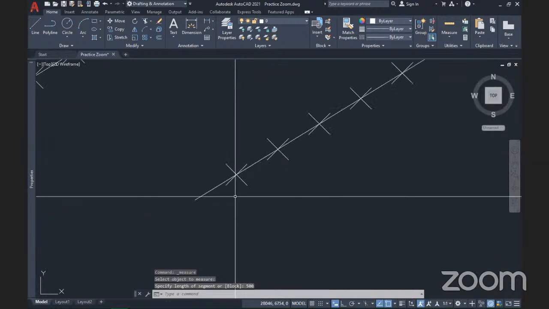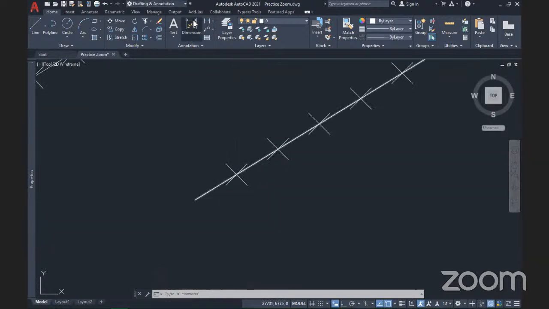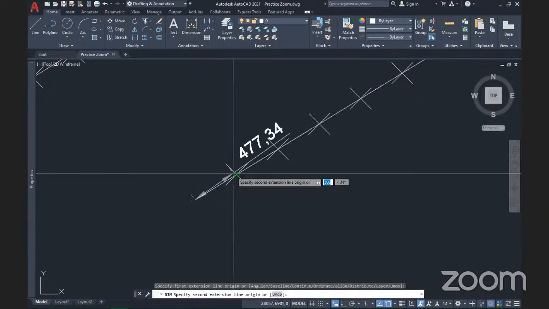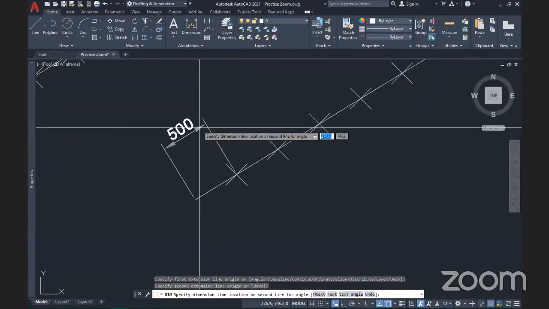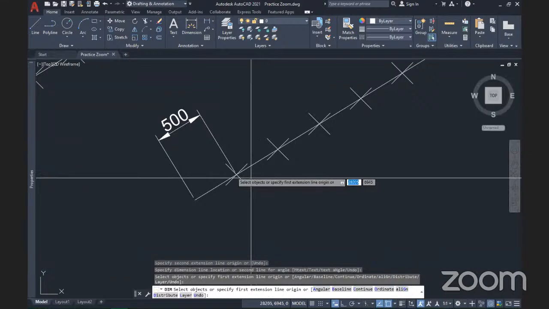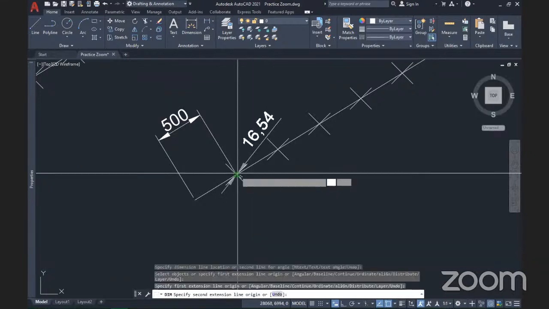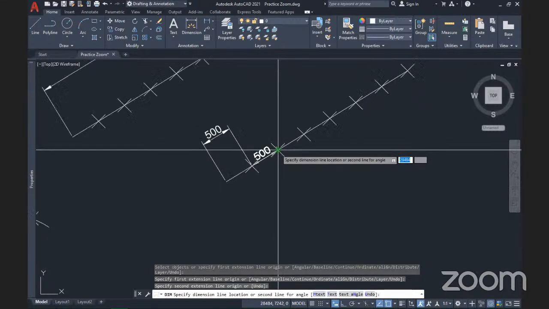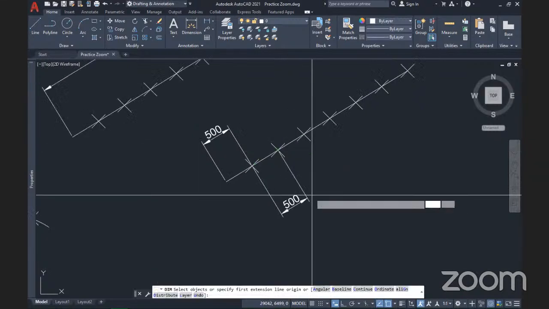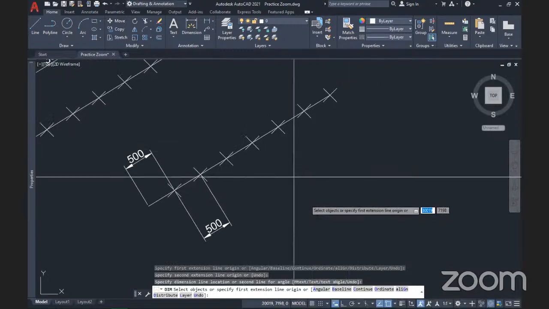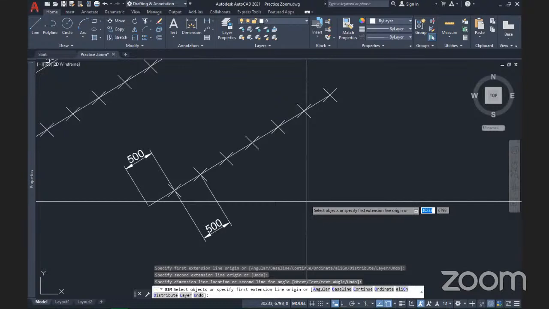So now if I use my dimension, and I come here, I select this endpoint, and then this node, I go up. You see, it will be equal to 500. I come again, I select from this point, I go here. You see, it will be equal to 500. So if I continue like this till the end, you see them being 500. Each of the segments is measured according to the unit I set.